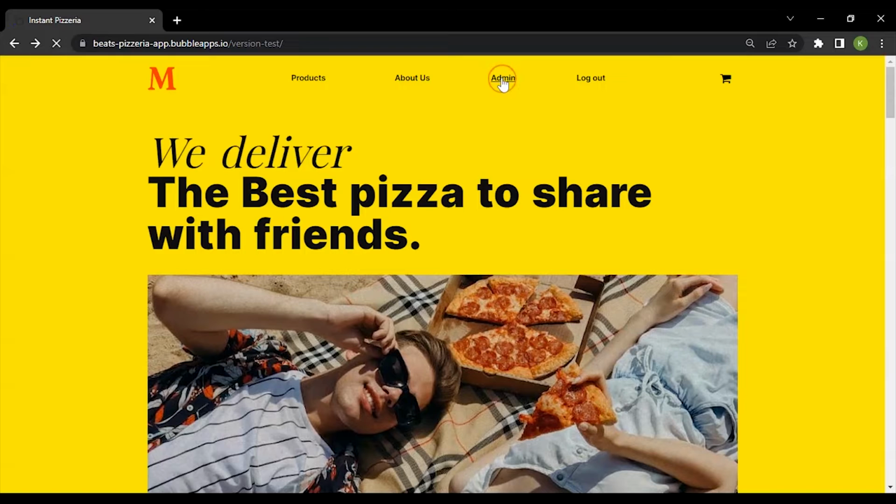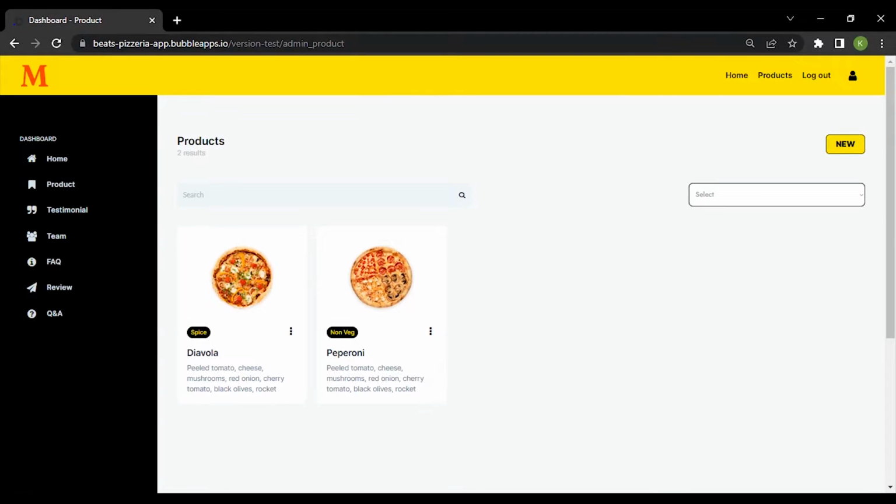Let's take a look at the admin section, which is the important part of the website if you are a restaurant owner. I've already created few entries in all of the tabs. So let's take a look at it one by one. So currently we are in the first one, which is the product.